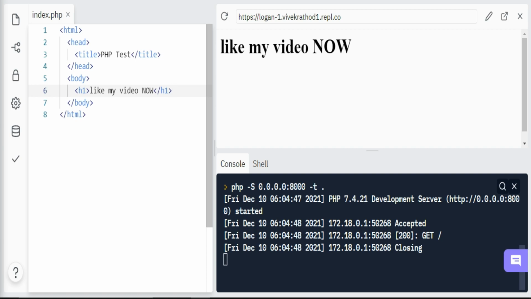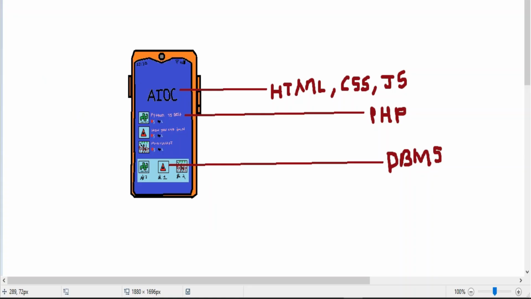Now there are lots of ways to create a dynamic page. I mean, if you know Python, you can use Django, which is very popular now. In our case, we are going to obviously use PHP. So if you ever see any website, there are lots of things going on.